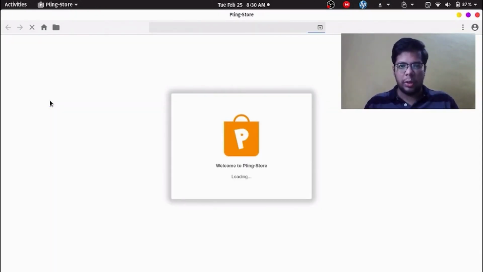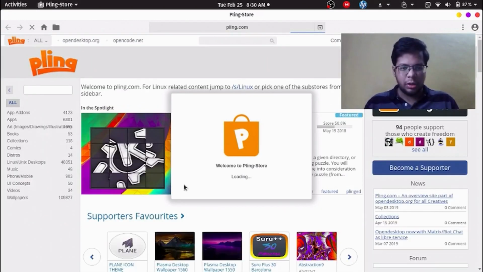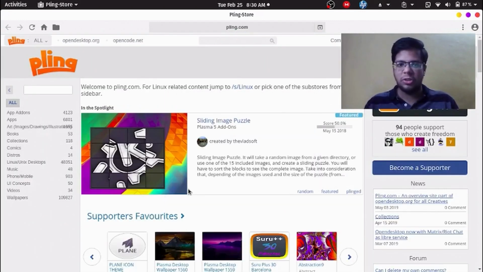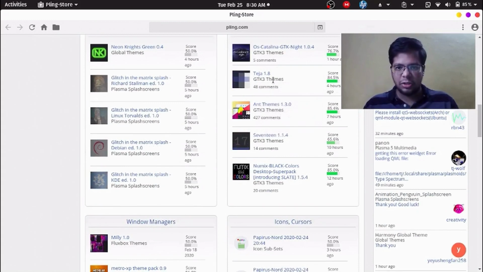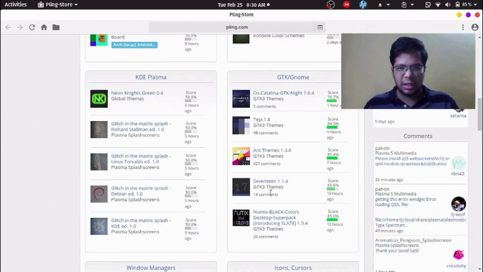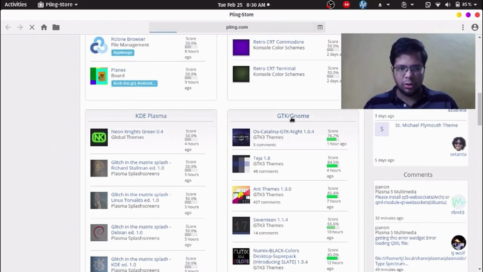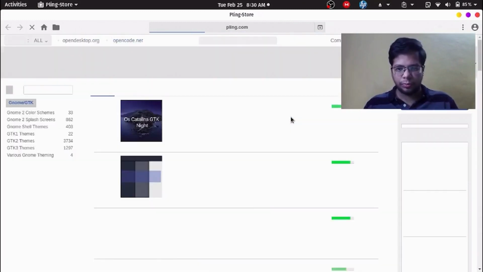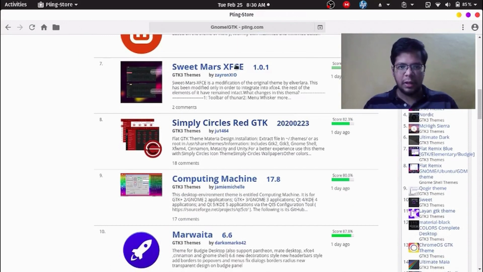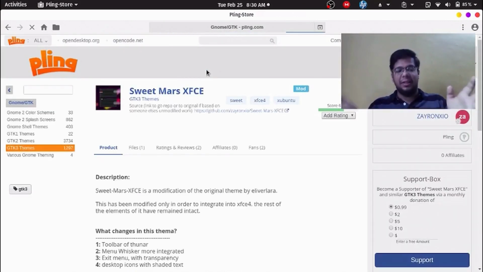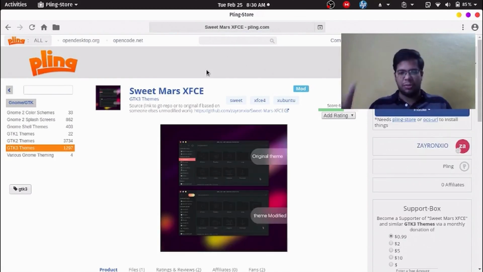So the Pling Store is loading. I think there should be some option for installed themes or something like that. I think it's GTK 3 themes. This is the GTK 3 themes, of course. So let's go. This is Sweet Mars XFCE. So we got it. Sorry for the delay. So here you have it. I will leave all the links in the description so it's easy to just get it instead of searching for it.